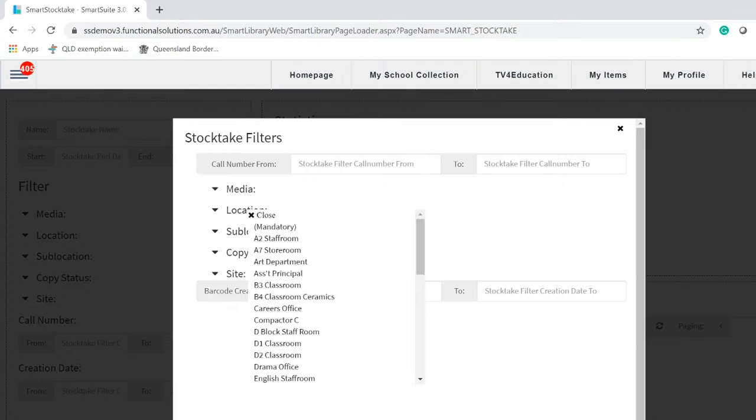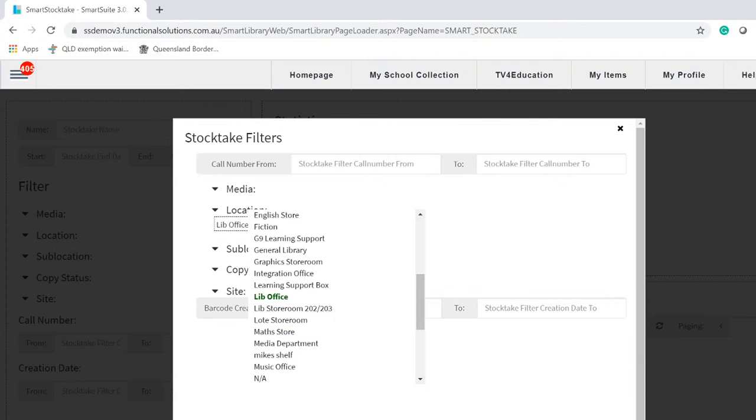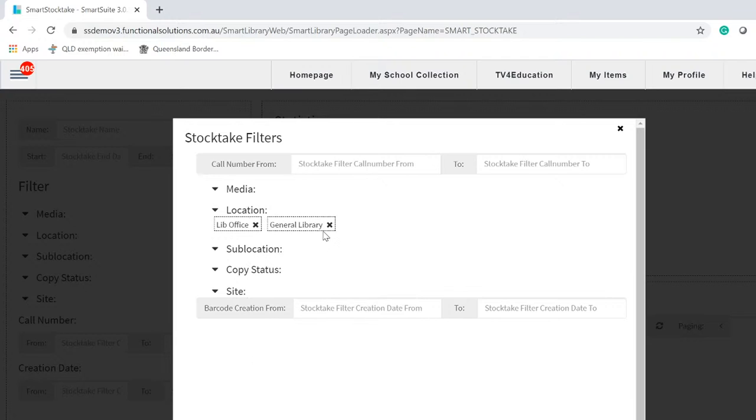So I'll click on location and I'll go down here and I'll say, well, what can I stock take? I'm going to stock take the library office, the integration office and the general library. Those are the three areas I'm going to stock take. Oh no, I don't want the integration office, so I'll get rid of that. So general library and the library office. Okay, and then if you go up there, you can go close. So there you go, I'm doing that.